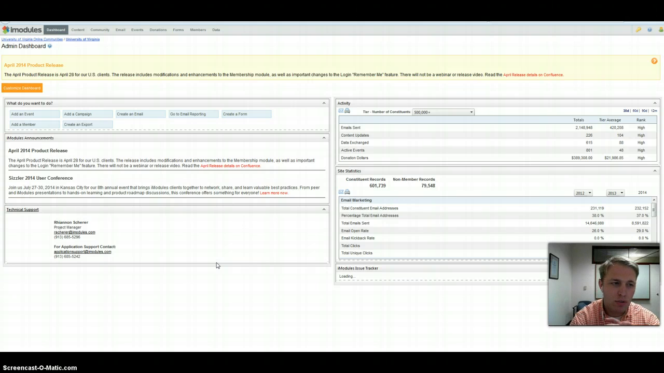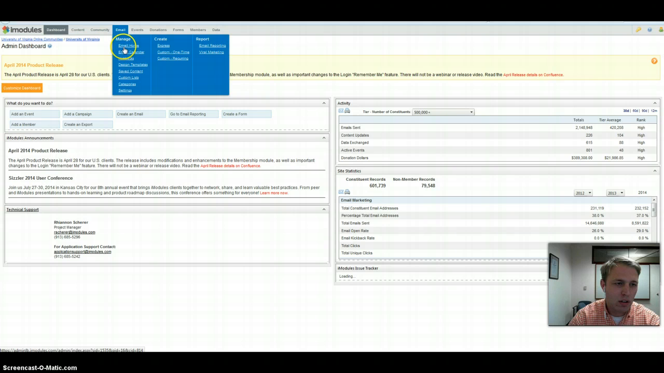So let's go ahead and get started. I am already logged into iModule, so the first thing I'm going to do is take my cursor under email and click email home.